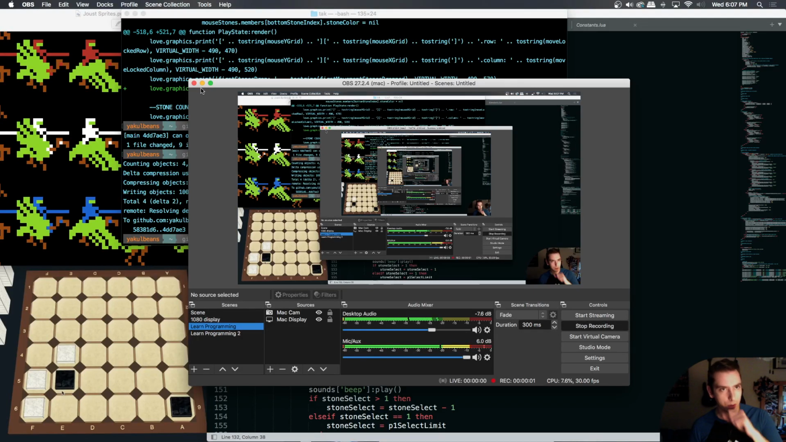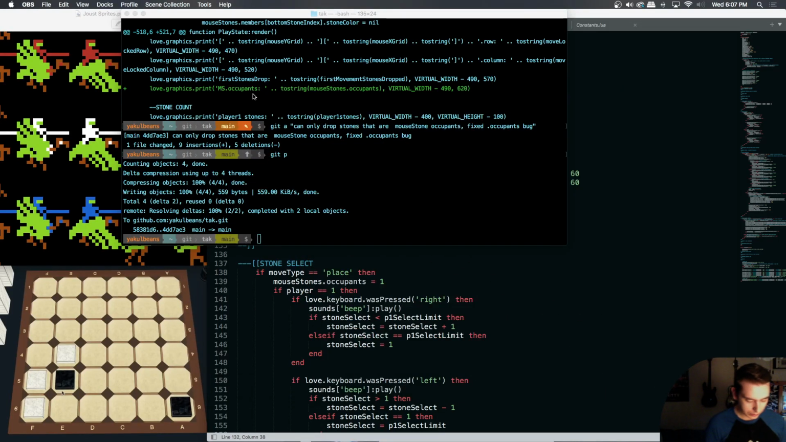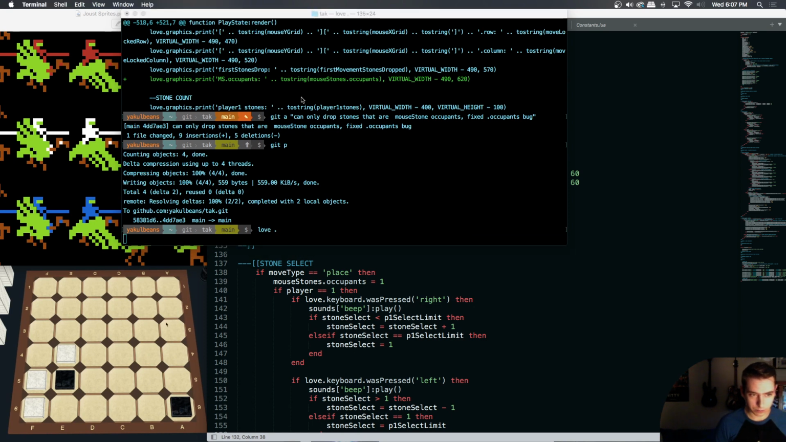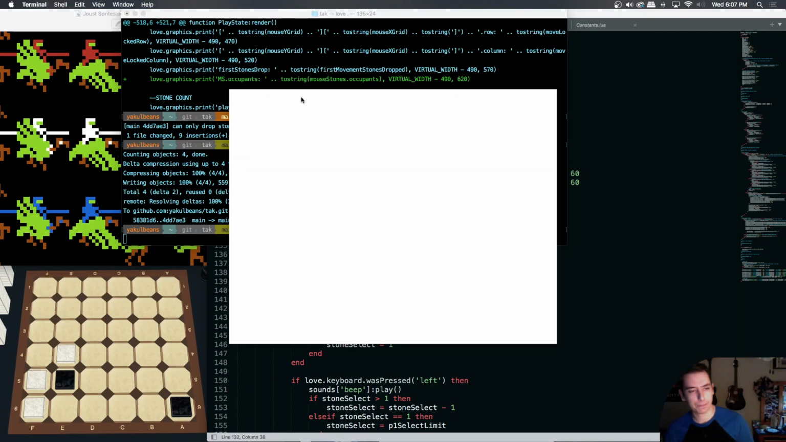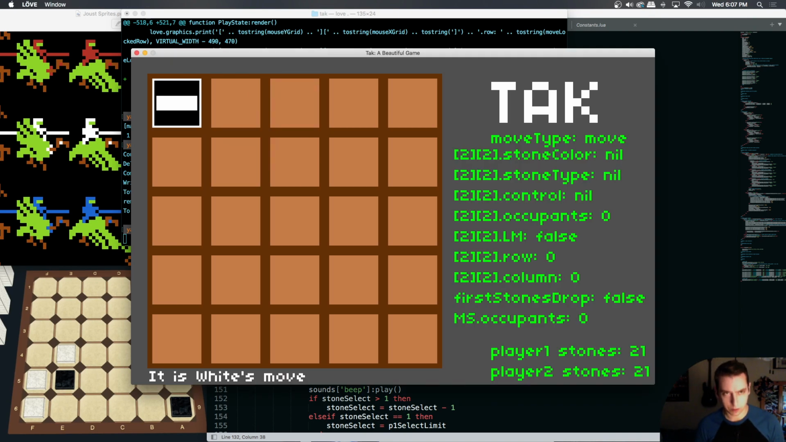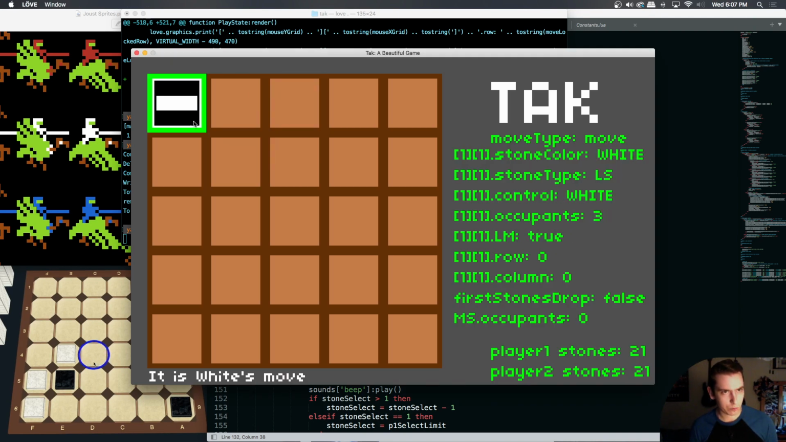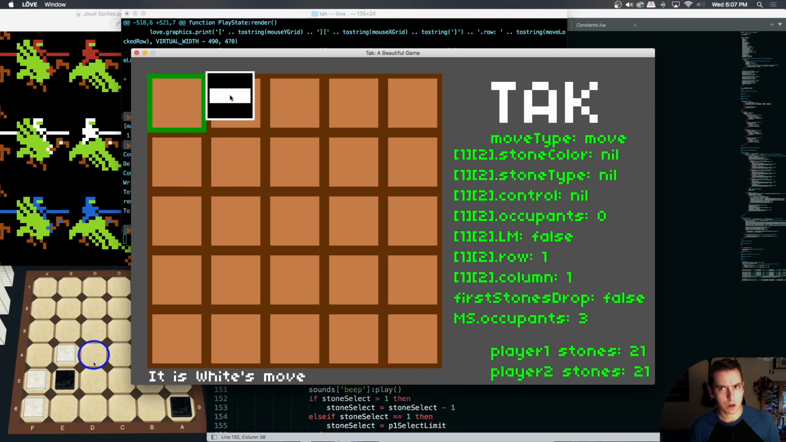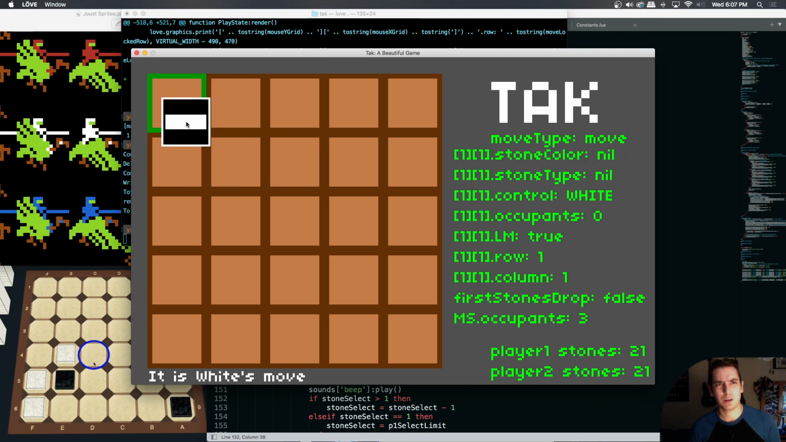Okay, today we're going to be hopefully doing some stone pickups, adding stone pickups to supplement our stone drop-offs. So if we're in a move type move, we click a stack in our control, it's going to highlight a movement origin box, which you can then drop a stone. Oh, well, that is messed up.